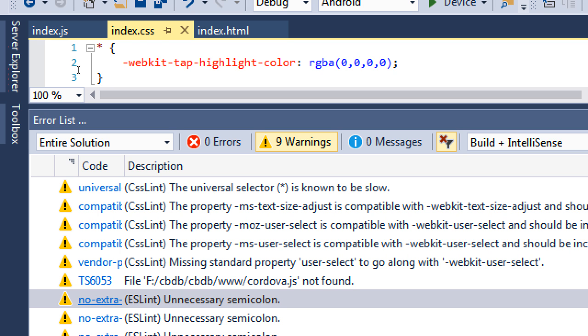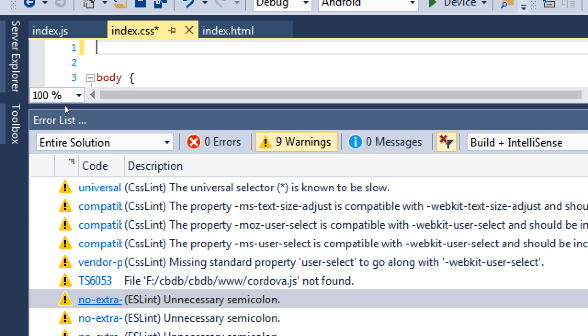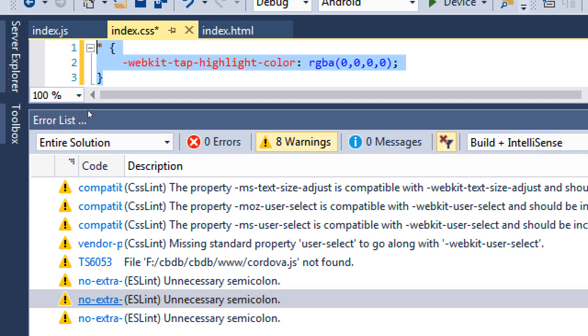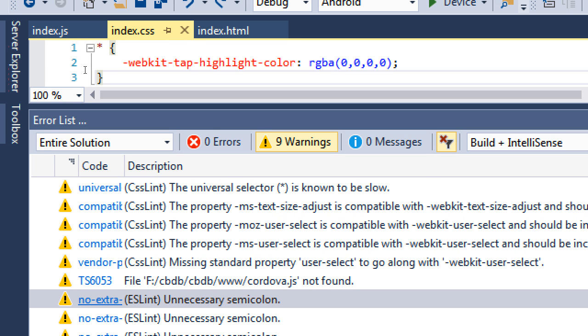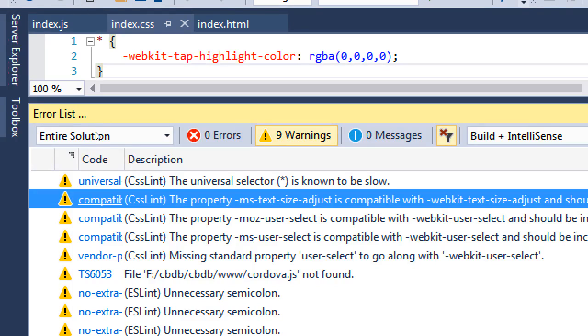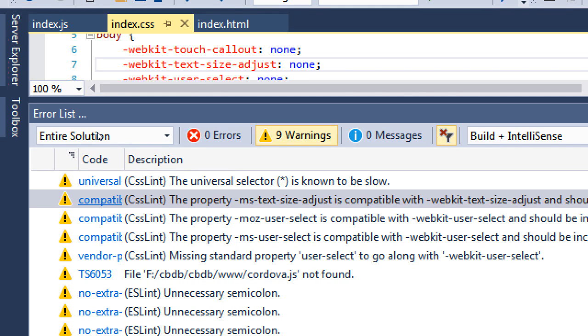You can decide based on testing your app and such if that matters or not. I'm going to leave it for the moment, but the way to fix that warning is to delete that. And then you save it, and then, okay, no more warning. But I don't want to do that, so you could do that. When you make these changes and you click Save, these things will update. The property MS Text Size Adjust is compatible with WebKit Text Size Adjust and should be included as well. If you double click any of these, it'll jump you to the line as well.